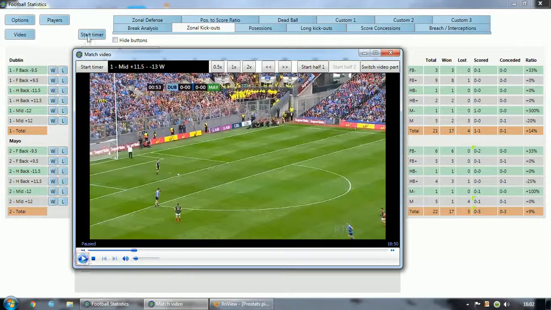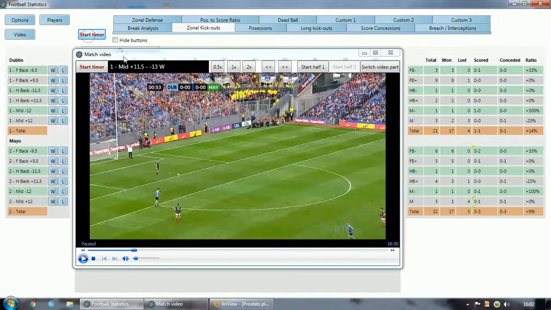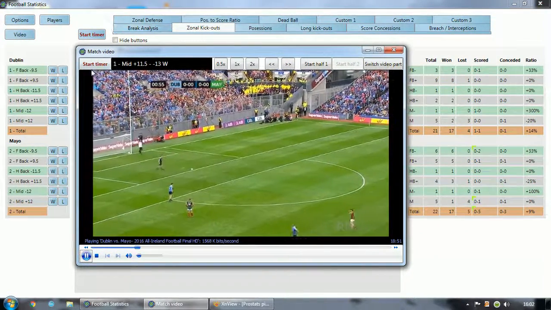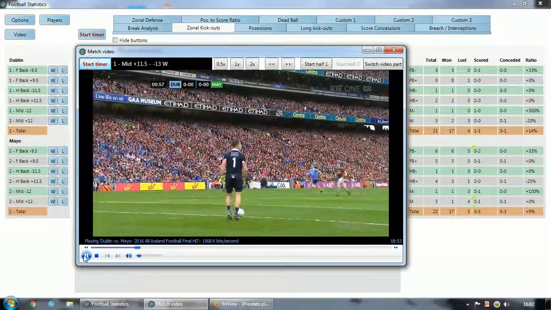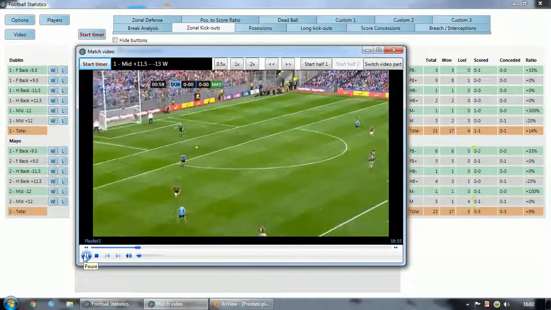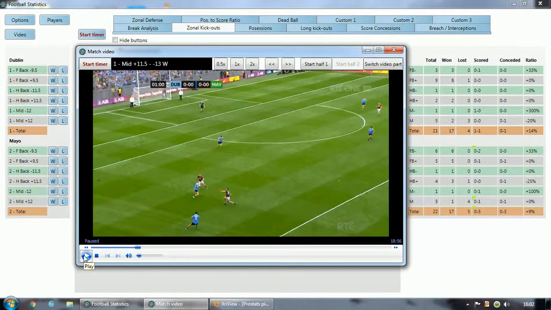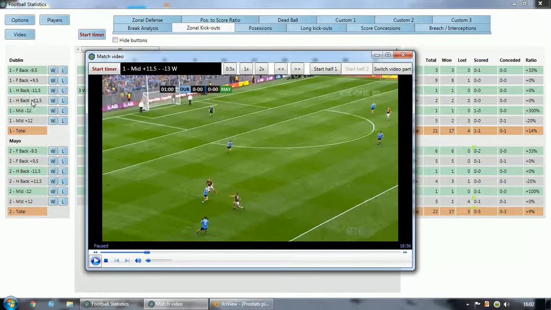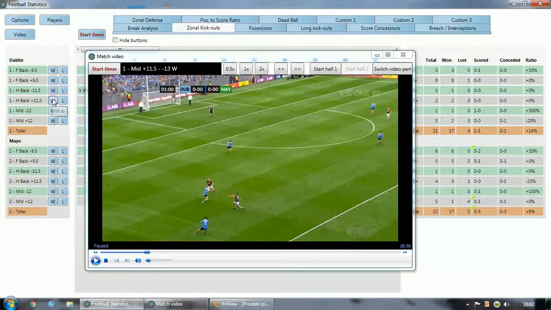In terms of the video, we're going to press start timer. That is going to register the kick out from this point. Now, if there was any delay, we could just press start timer again, and the most recent one is what's going to record. So, that's a kick out to Dublin to the half back line and they've won it. So we simply go over here, half back line plus 11.5, 1.